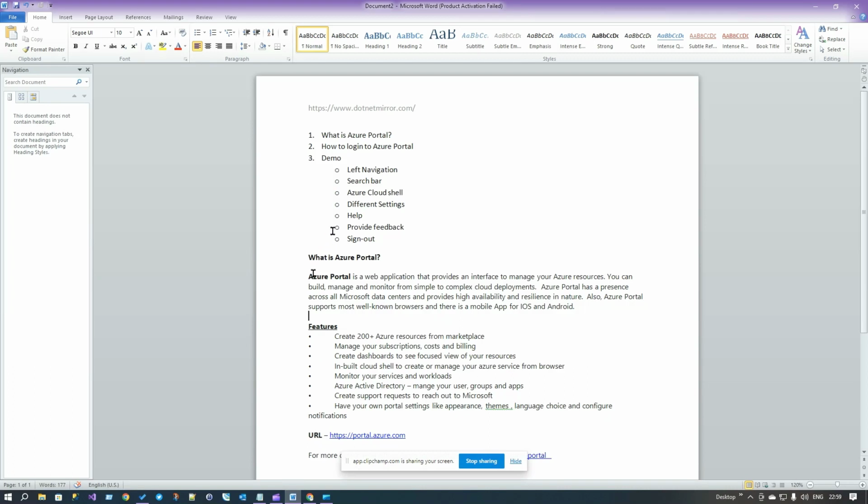Today, let's look at what is Azure Portal and how you can log into the Azure Portal. And we will look at different features of Azure Portal, left navigation, search bar, how you can use Azure Cloud Shell to do your deployments, different settings you could do like themes, navigation, and all, and how you can reach out to Microsoft, and also how we can sign out from the portal.